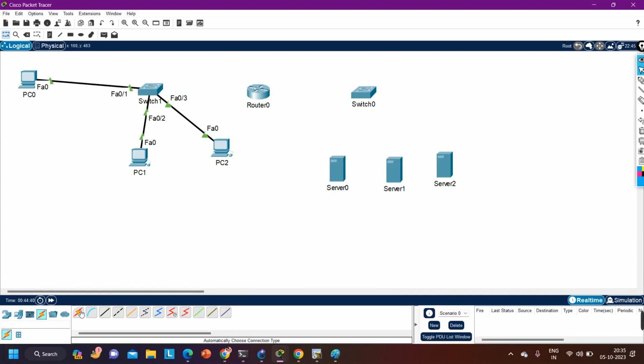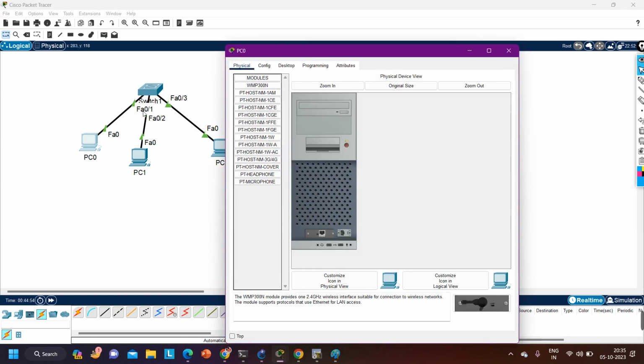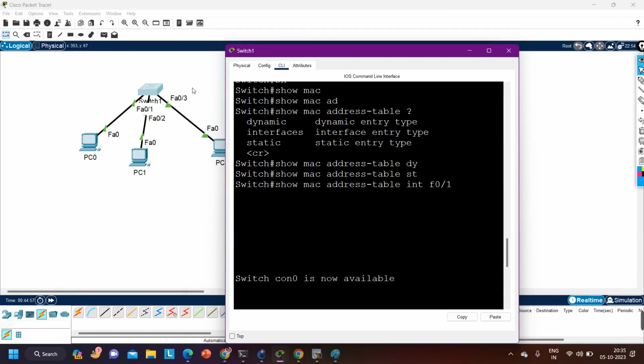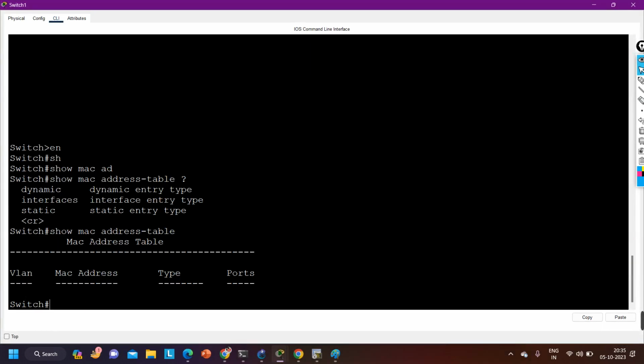Now let's come to this topology. First of all, in the same way, the switch is going to learn the MAC addresses of all these PCs. It will learn the MAC address of PC 0 on the 0/1 interface. By default the MAC address table is empty. There is no entry here.